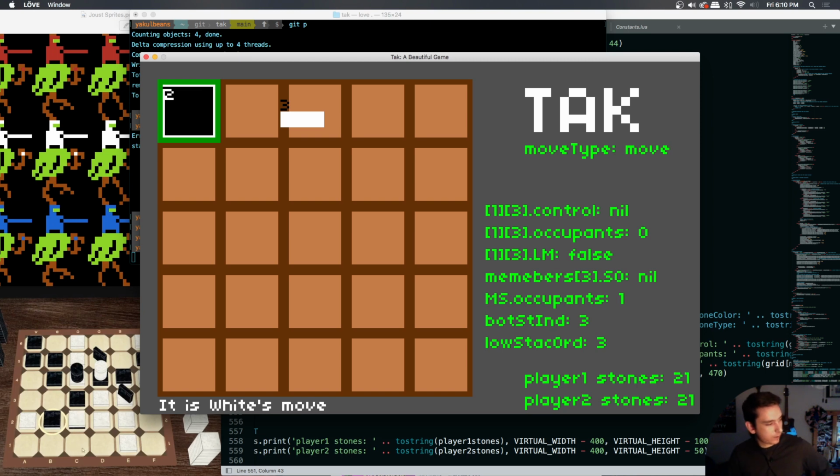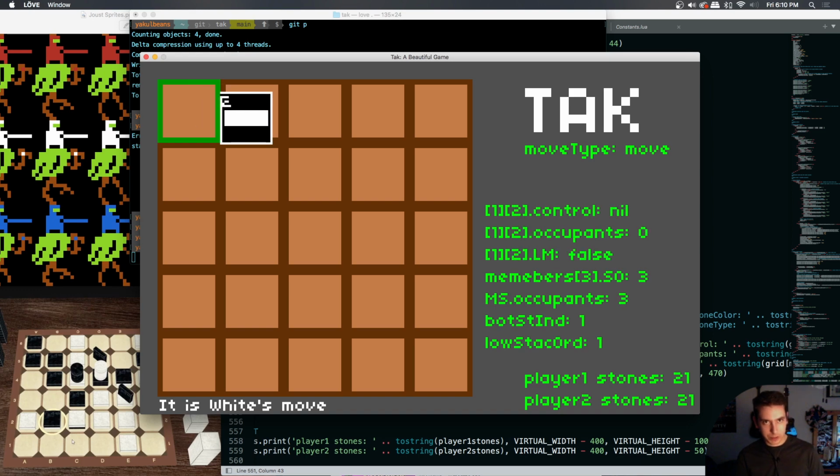Oh God. If up is pressed. Okay, here we go. If up is pressed when we have no occupants in our mouse stone, meaning we need to pick up the first stone, we need to reinstantiate that stack order. Now we can do it.